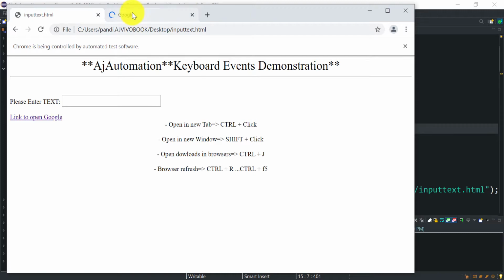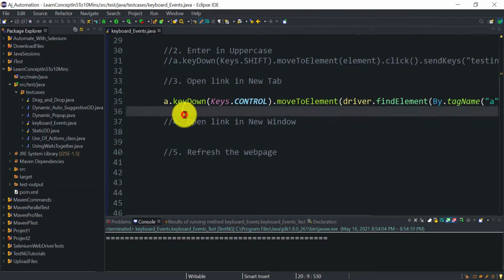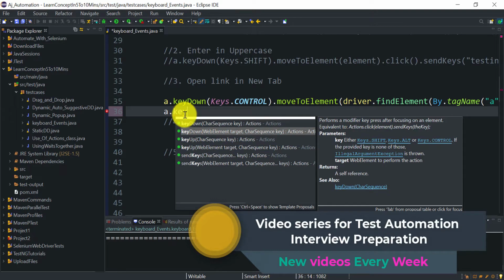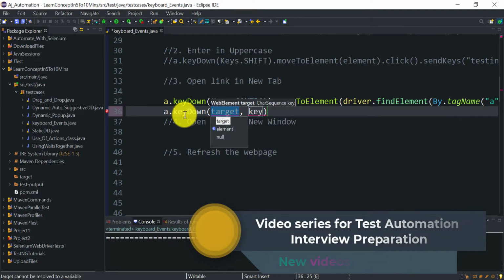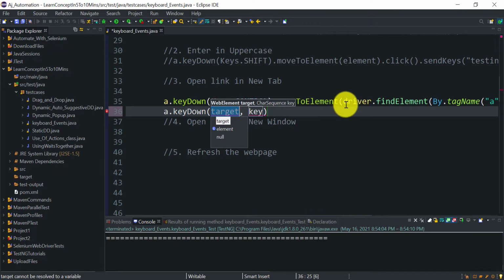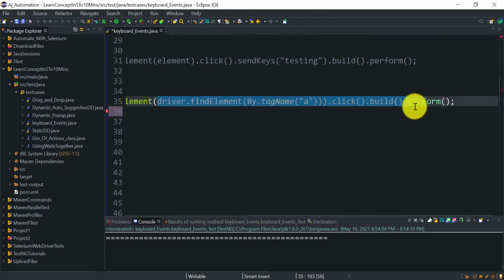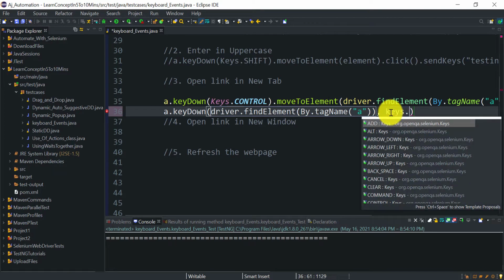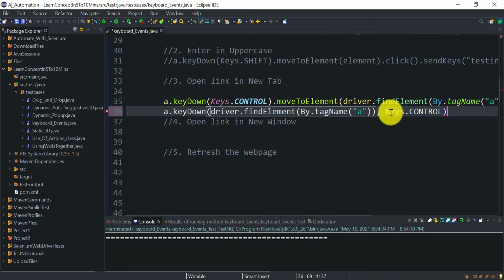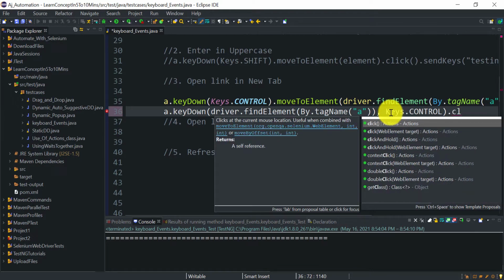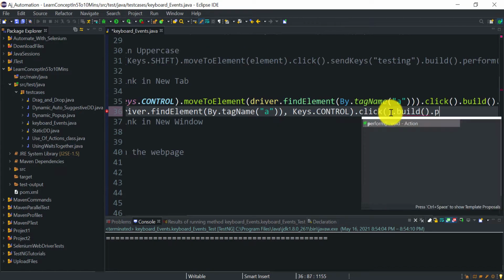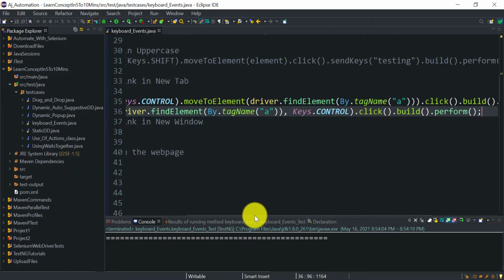Okay, as you can see it has opened Google in a new tab, right? So this is also working fine. The only small variation you can do here is use this key down second method. Here we can pass the web element you need to click on, so directly you can pass the web element here. This is our web element, and then I will press keys dot control, then I will directly press the click, and dot build dot perform. So this should also work.